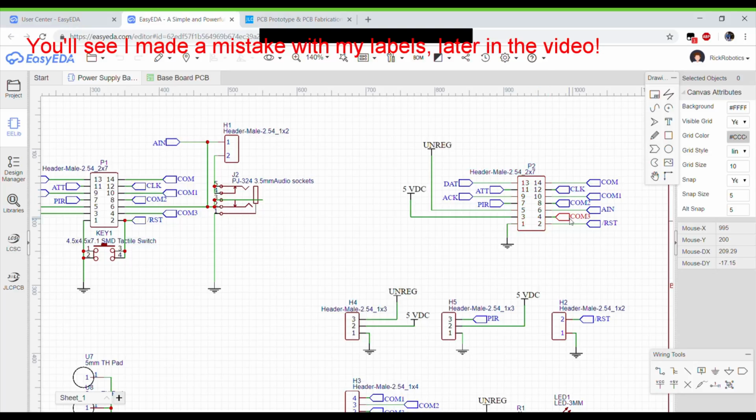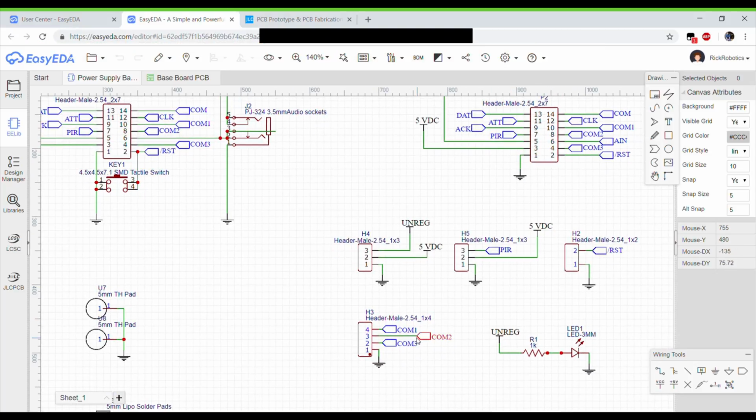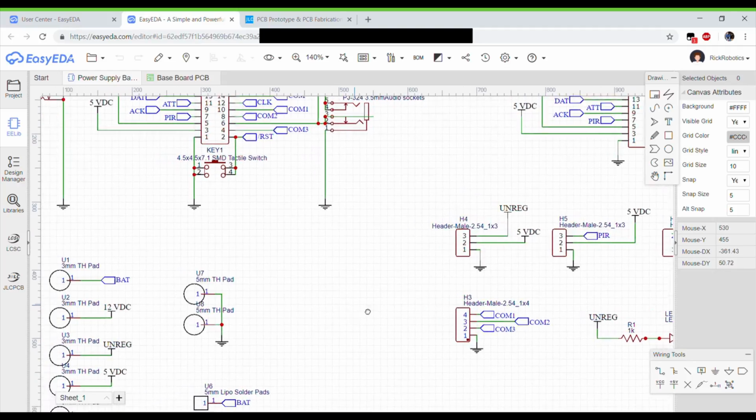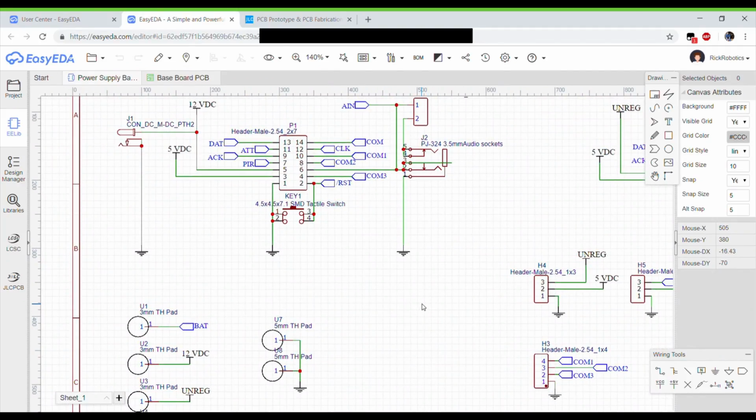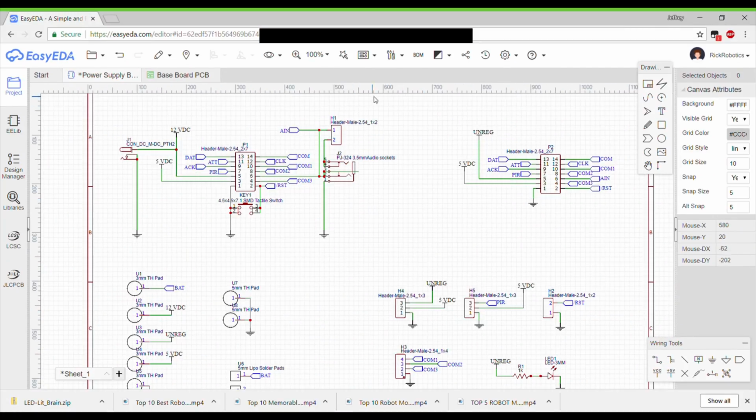Once you're satisfied that all of your components are there and all wired up correctly, you can move on to your board design. To convert the schematic to an actual PCB, all you need to do is go up to the little icon and convert it to PCB. If you already have a PCB in progress, you can just update it.